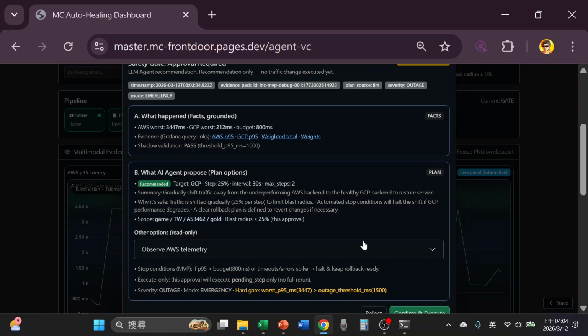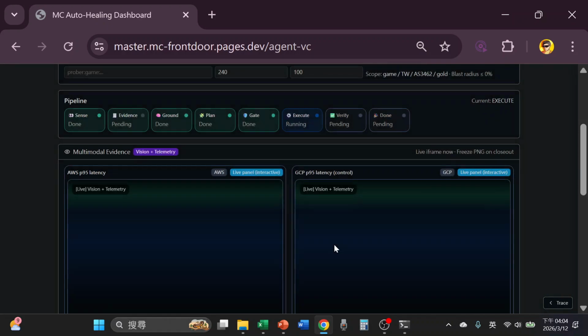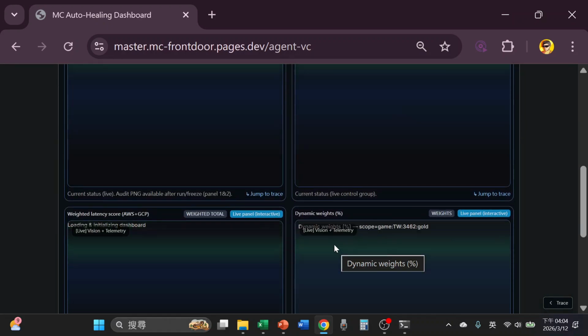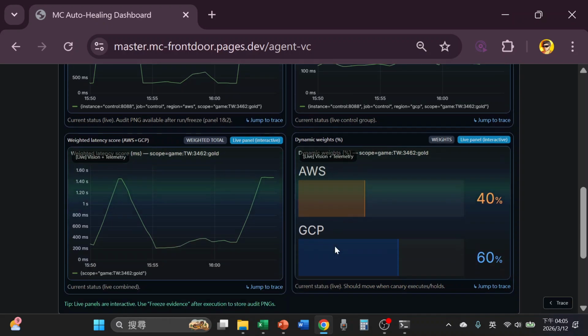The plan looks very good. I think I will just execute this recommended plan, so I click confirm and execute. This is an important point: the final action is still human approved. MCAP is not about replacing operators. It is about helping operators make better decisions faster with stronger evidence.